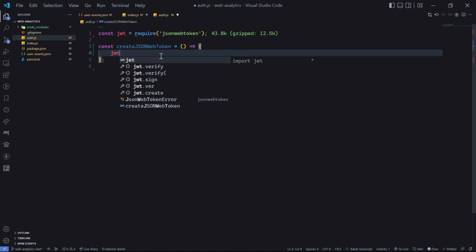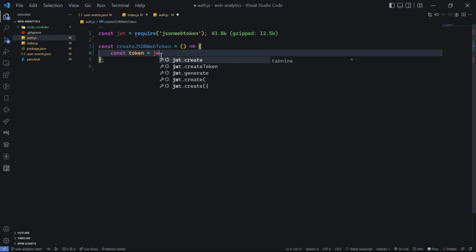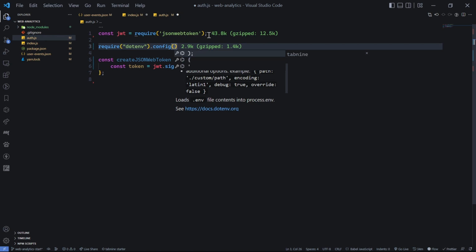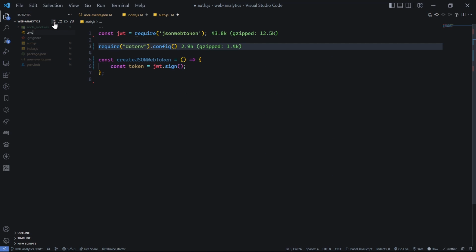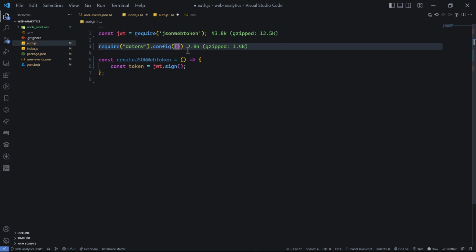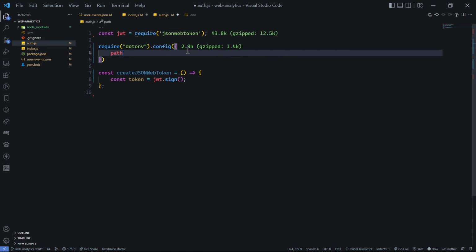So const token equal to JWT.sign, and for signing it, we need to do .env configuration. So require dotenv.config. Basically, this will load the environment variable. So let's create a .env file, JWT_SECRET, and this is the signing secret that you would keep private to your server. So for now, it is some random string. Let's go back, and then we will have two options here. We will have path. So we will keep path as the same path and .env. And I think, yeah, that should be good enough.